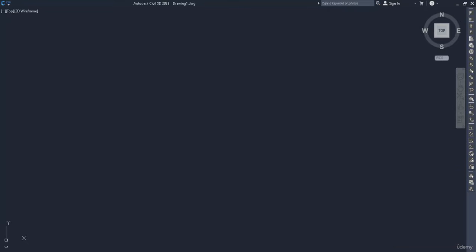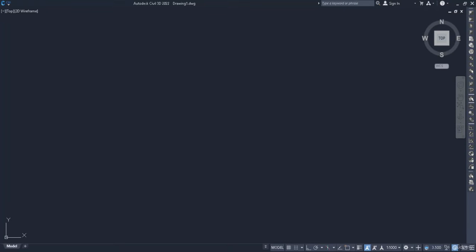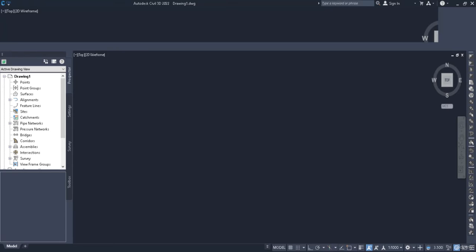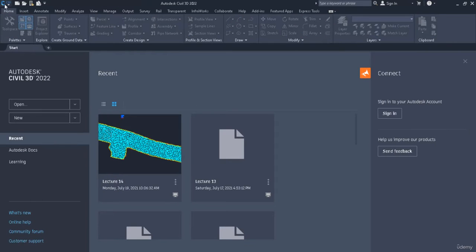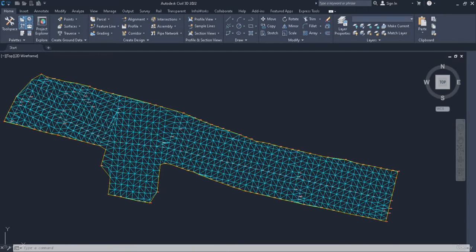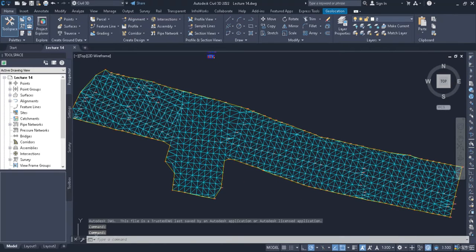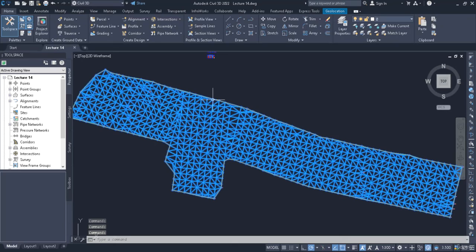In this section number 3 for the terrain surfaces, we have gone through all the major processes, and in the end we will see some surface tools in this session. So let's open the last lecture file, lecture number 14, saved on our desktop. We will see different types of surface tools one by one.